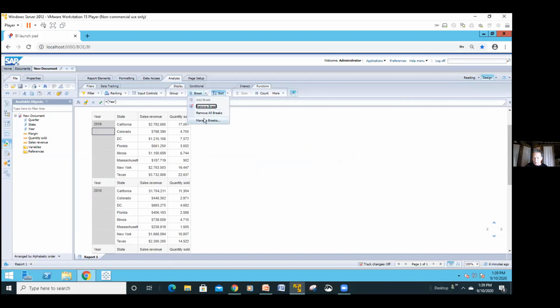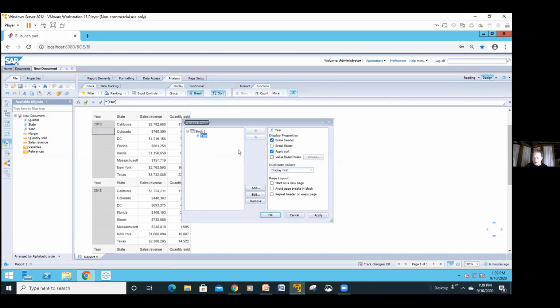But if you go back to manage breaks, you have an alternative plan you could think about. You could say, well, if I'm going to do that, why don't I start each break value on a new page? I could do that here and split it up that way if I wanted to as well. Okay, but I want the break footer to be in there, and I want to have it displayed. I can do a value-based break.